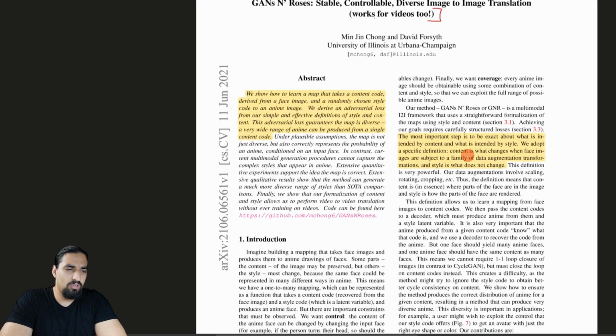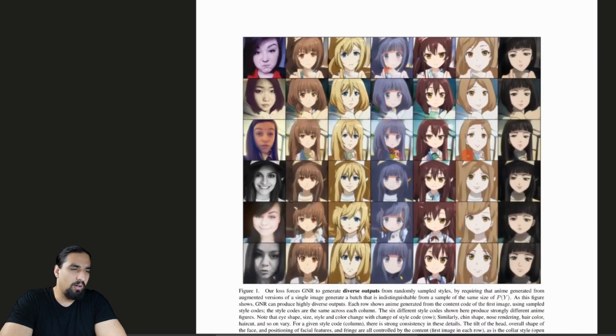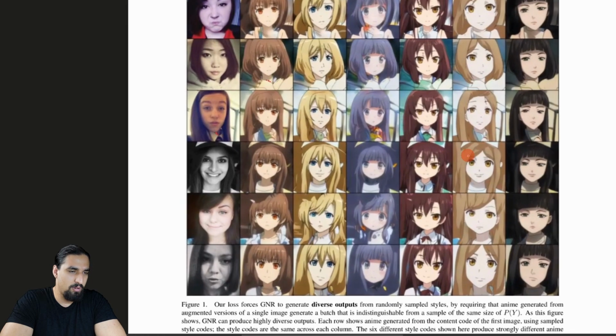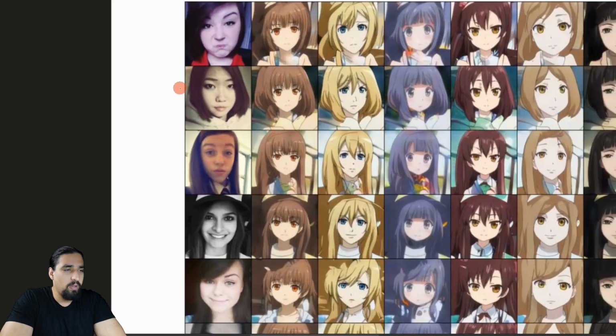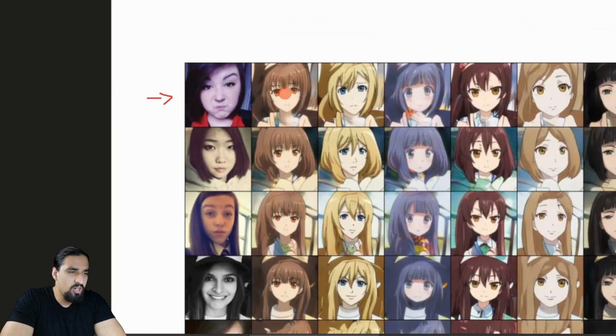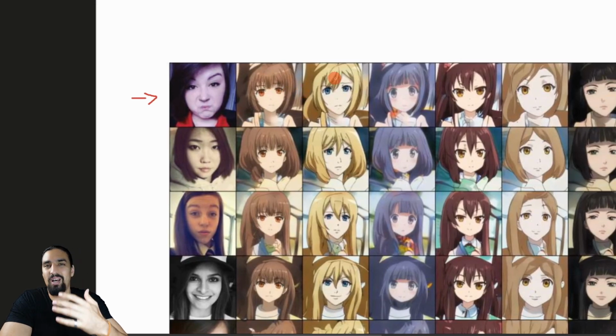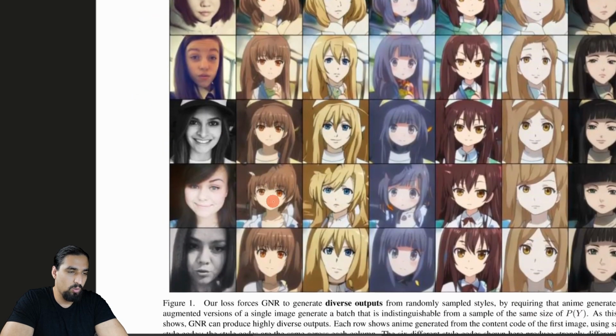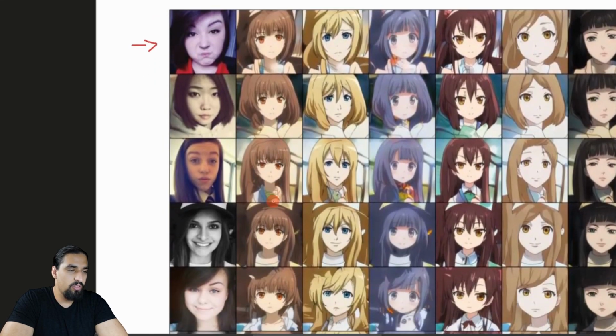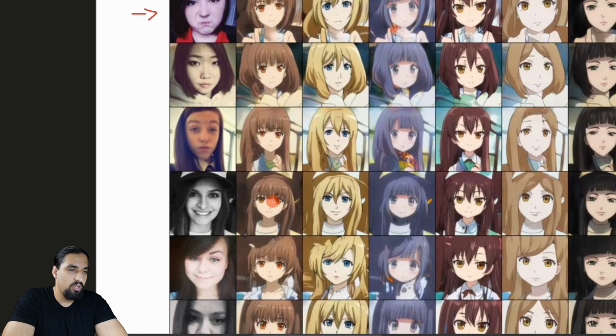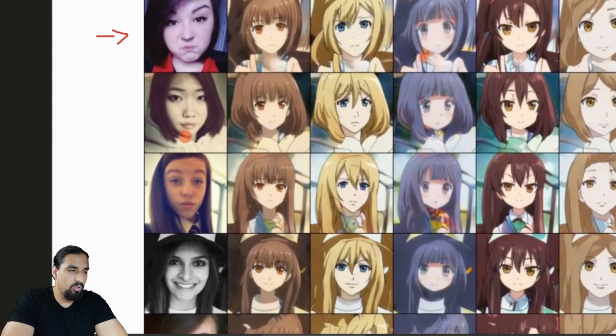Let me dive straight into what the paper is all about. It's about creating these cute images, basically anime images. They feed in the content image here, and they pick different styles for every single column using this thing called a style code vector, and we'll soon see what it is. As you can see, they pick a style code and keep it the same across the whole column.